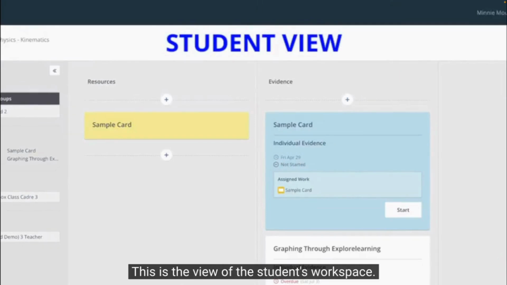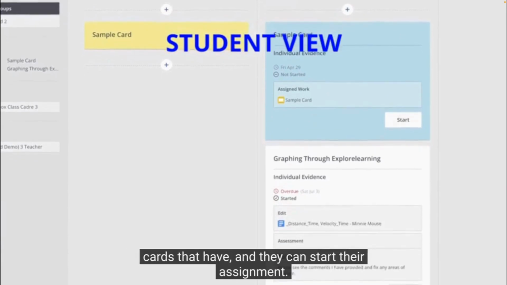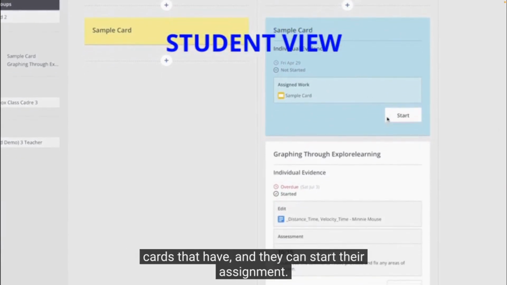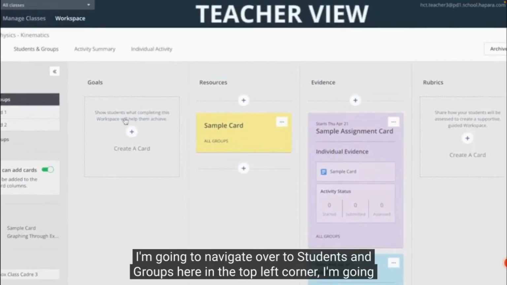This is the view of the student's workspace. You'll notice that the student can't see cards that have not yet started, but they can see cards that have and can start their assignment.